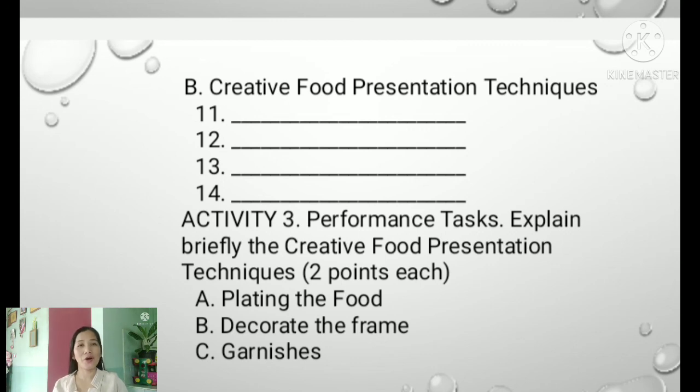Are you done with your evaluation? Okay, congratulations! You have done learning outcome number 3, which pertains to plate, present, poultry, and game dishes.